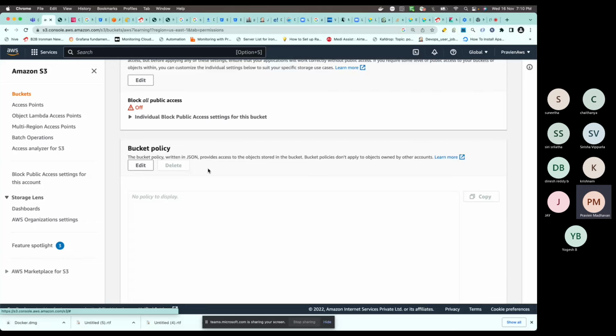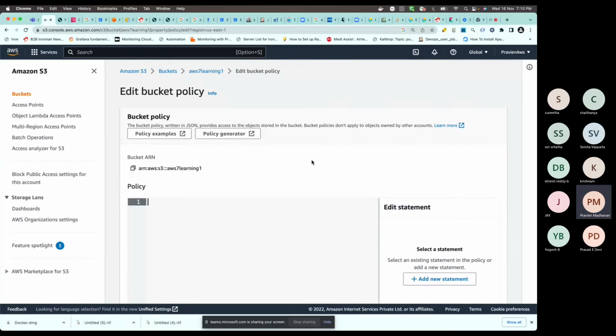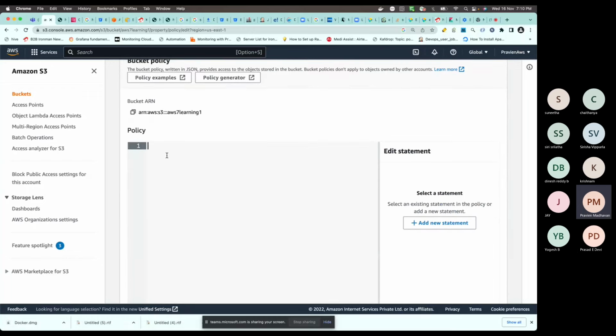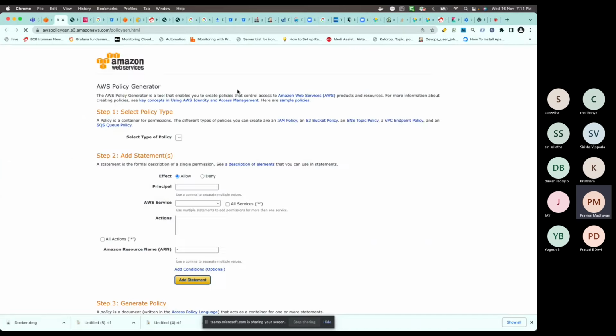So how will we write the public policy? Just click on edit bucket policy, and here we need to write some JSON. But since most of us are not comfortable with writing code and files, AWS gives a policy generator. The generator will automatically generate the policy for you as per your decision.